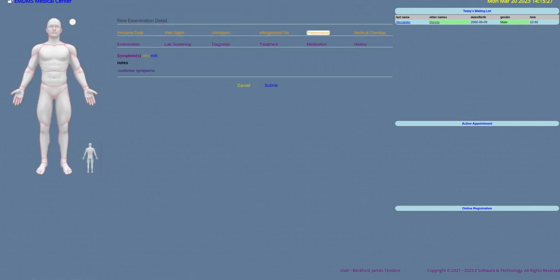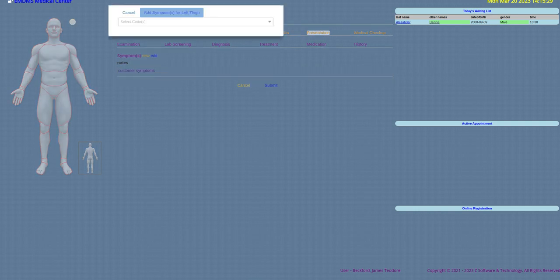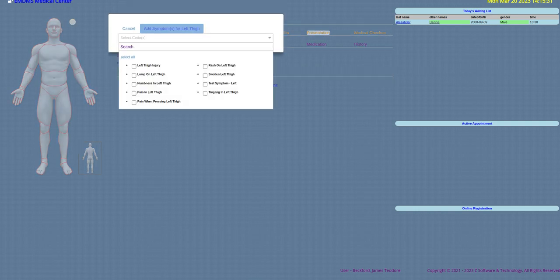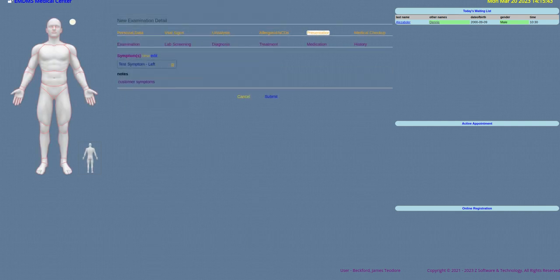Now if I were to go to the left thigh, you should see my test symptom left. So I was able, on the fly, to add a new symptom, and I can select that, and it becomes a part of the examination.